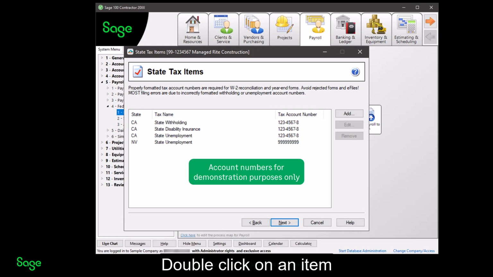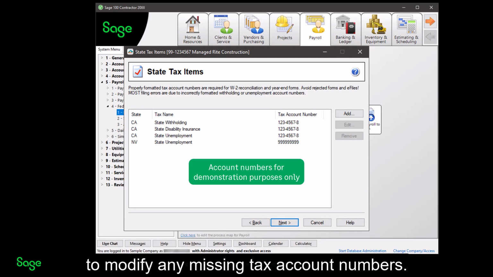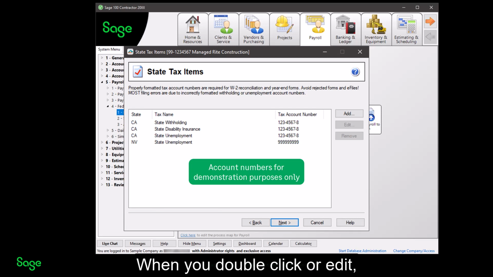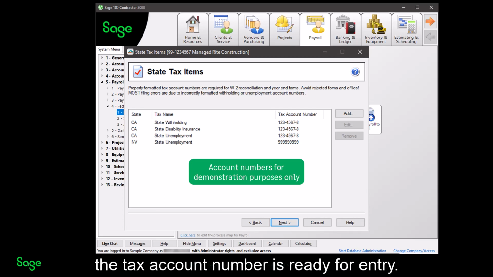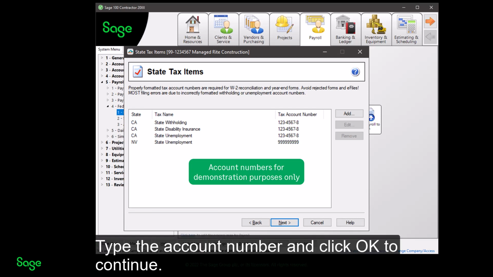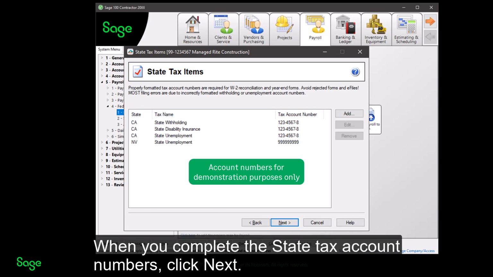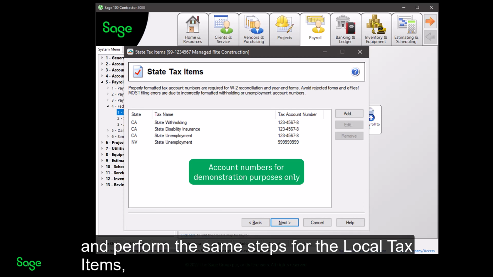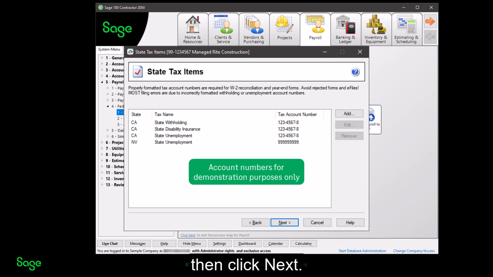Double-click on an item to modify any missing tax account numbers. When you double-click or edit, the tax account number is ready for entry. Type the account number and click OK to continue. When you complete the state tax account numbers, click Next and perform the same steps for the local tax items, then click Next.